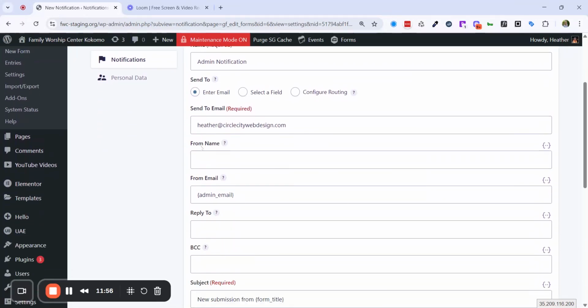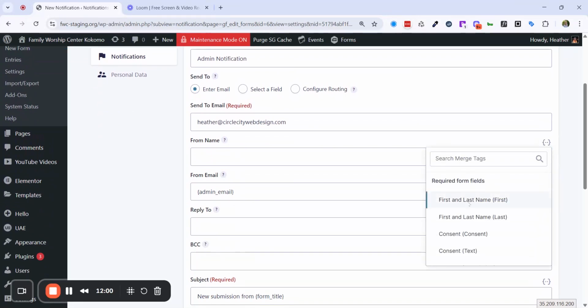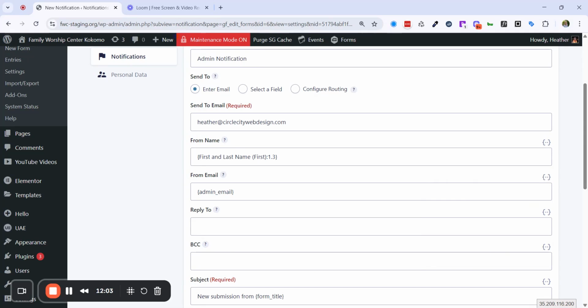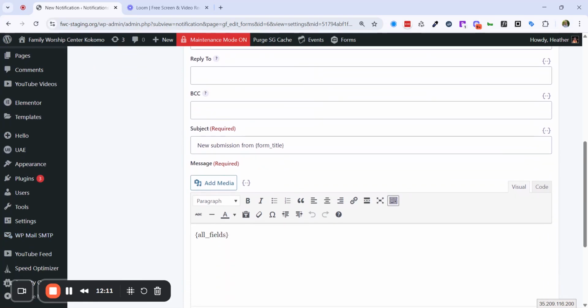On these, I like to use some of these fields, so I might say this email is from the person that filled out the form. Again, we don't worry too much about this because we use the WP Mail SMTP to force that information, so it's always correct.